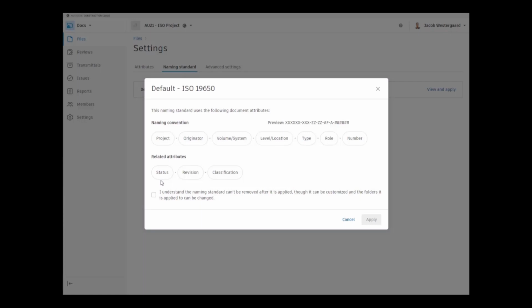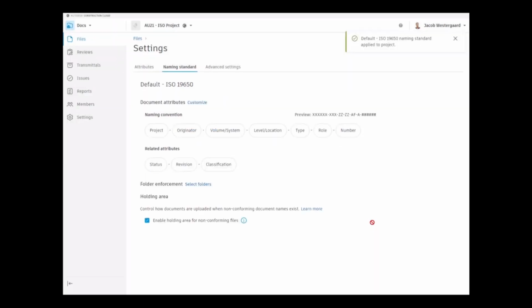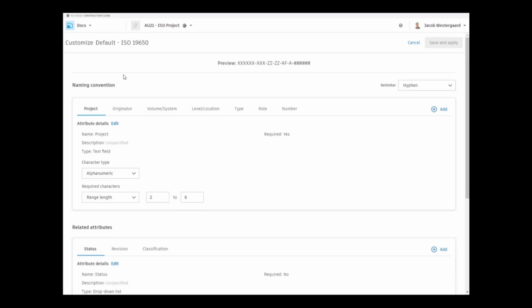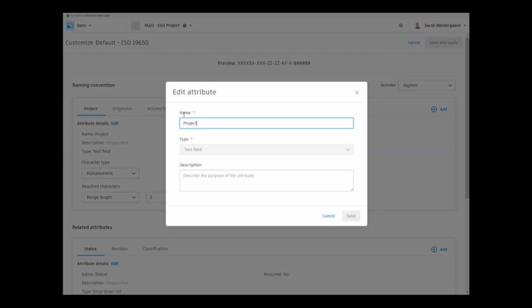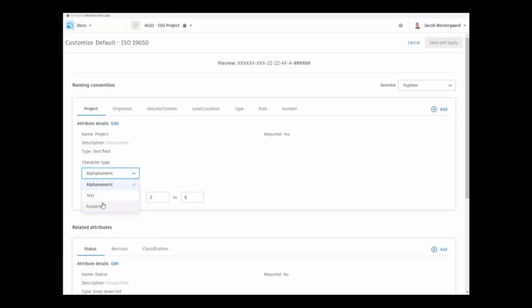Okay, let's confirm that once we apply, we can continue to modify and configure our settings, but we can't remove it. And now it's actively enforcing and validating across the project. Now, let's take a closer look at the configuration options you have. You'll recognize all the different required fields in the naming standard, and what we can do for each of them is adjust them to suit any adaptation of ISO 19650 that we might need to follow. We can change attribute name, add a description, change character type, and the required length of characters we want to have associated with our fields.